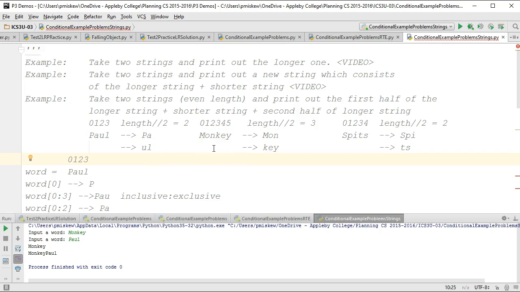To do that, we need to use what's called a substring technique, which is shorthanded using square brackets in Python. So let's look at two examples. The word Paul has indexes 0 to 3 and a length of 4. Remember, the indexes always go from 0 to the length minus 1. The first half would be PA, and the second half would be UL. That's pretty self-explanatory. If I take the length and integer divide it by 2, I get 2, because 4 divided by 2 is 2.